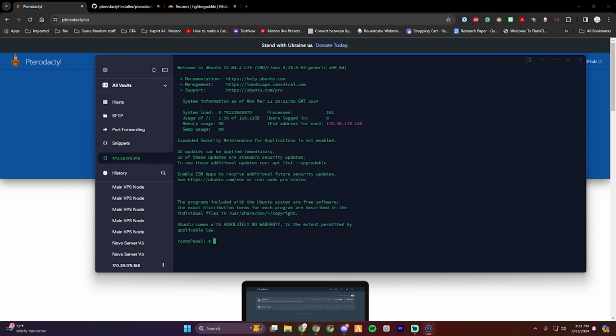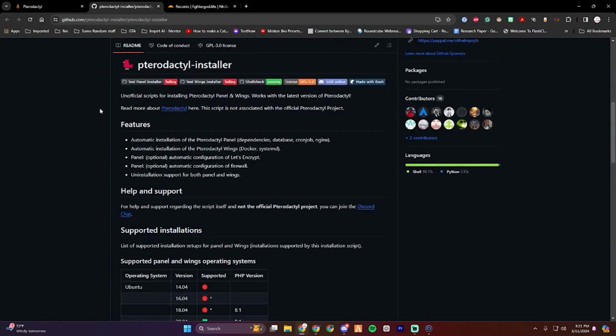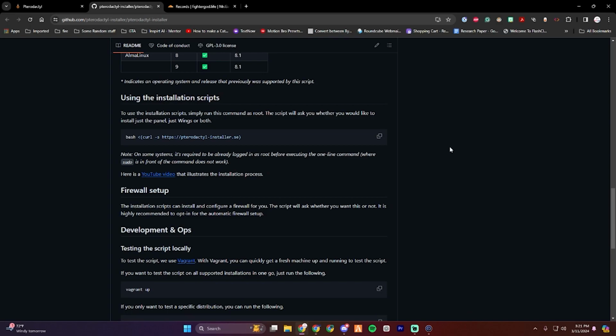I have found a very useful installer that will take out a lot of the manual, tedious steps needed for installing Pterodactyl panel. I'm going to have this linked in the description below, as well as the command for you to just copy and paste.